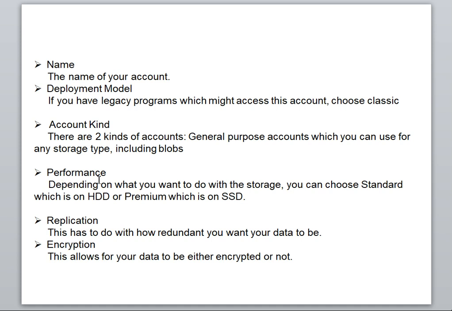Then it will ask for the performance, depending on what you want to do with the storage, so you need to think about what you are going to do with that storage. You can choose standard, which is on HDD, or premium, which is on SSD. It will charge based on the demand. Definitely SSD will charge much more compared to HDD. The replication also depends on the need. This has to do with how redundant you want your data to be. Encryption allows your data to be either encrypted or not.